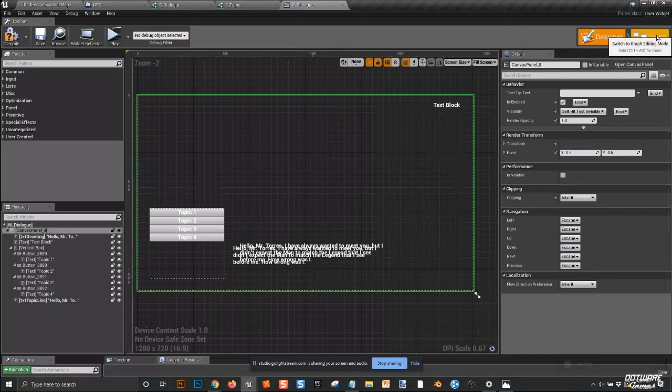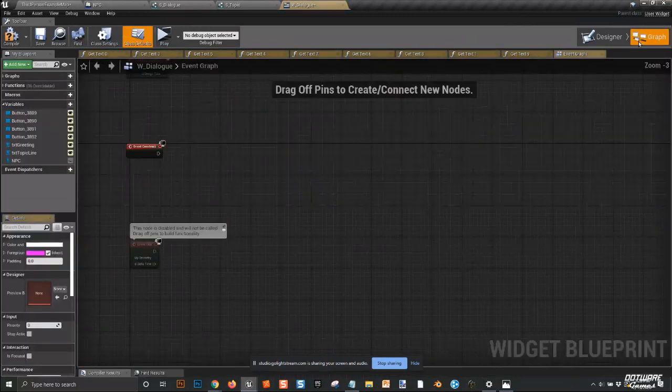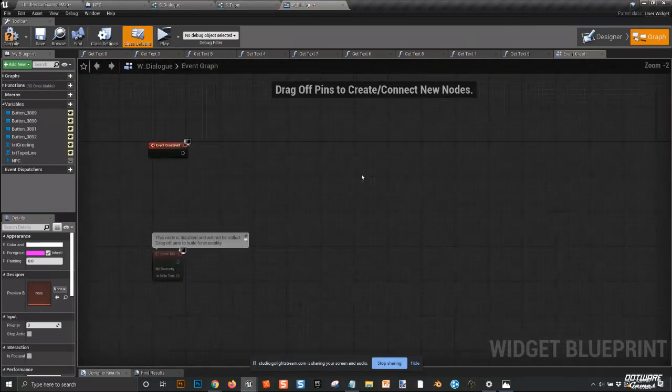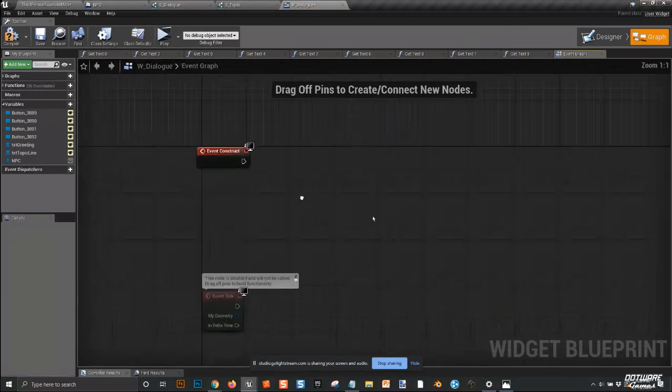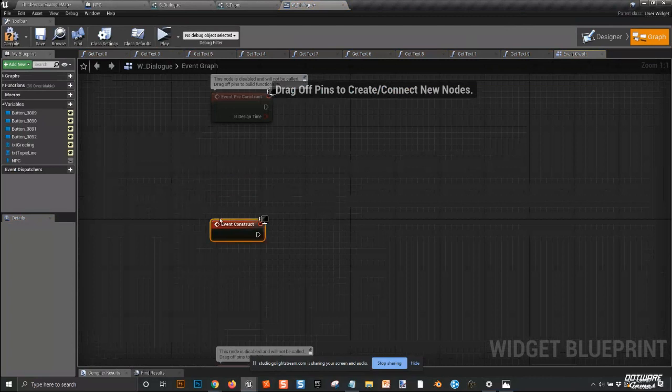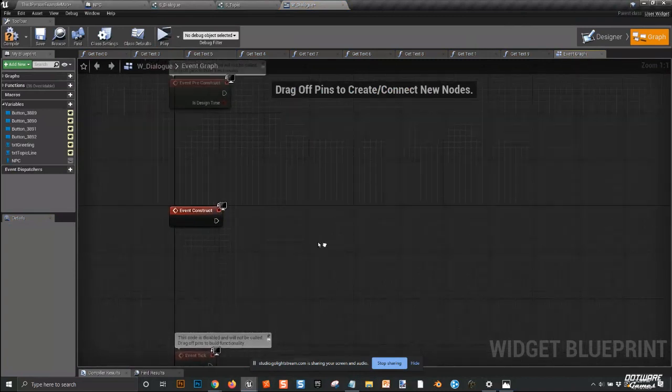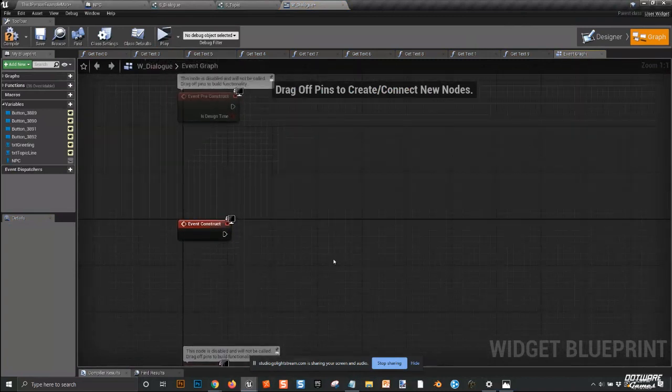And now you're going to go to the event graph. So in the top right, click on graph. And here in the event graph, we're going to start by looking for the event called event construct. Event construct is like the begin play, but for widgets. It happens once, at the beginning of the game, and that's it.